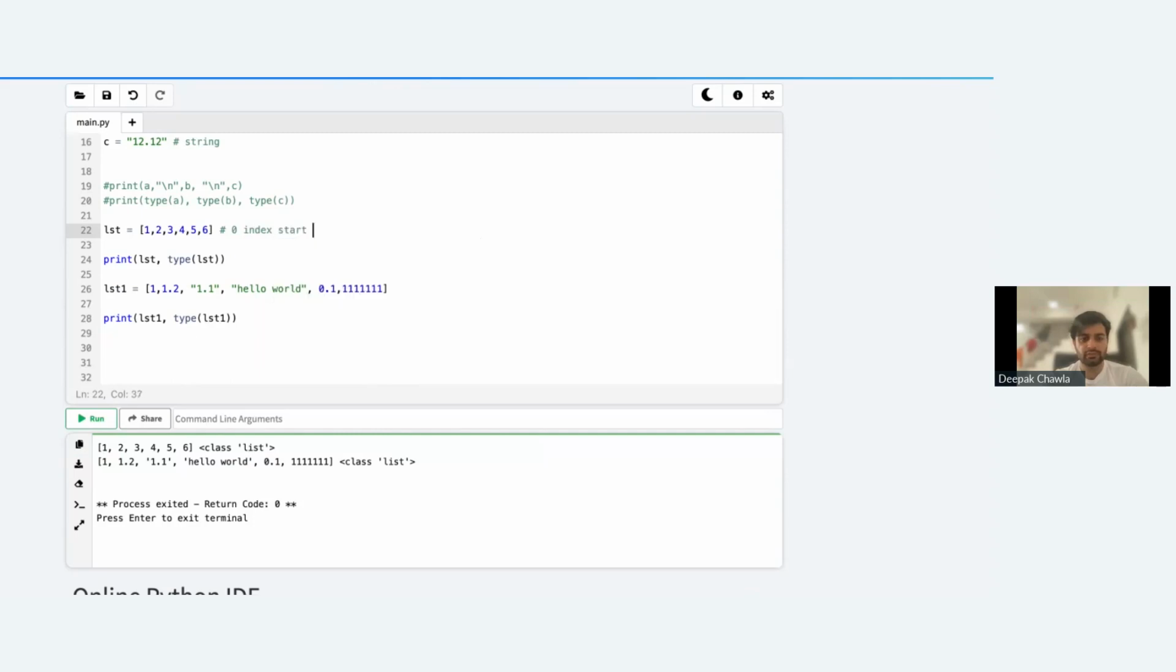So this is one. Now, what is available at index 0? 1. What is available at index 1? 2. Then 3 is available at index 2, and so on. So with the help of that, I can access a particular value from the list. The same logic applies for this list also. Whatever list I create, you have to make sure this is index 0, this is 1, this is 2, this is 3, this is 4, and so on.